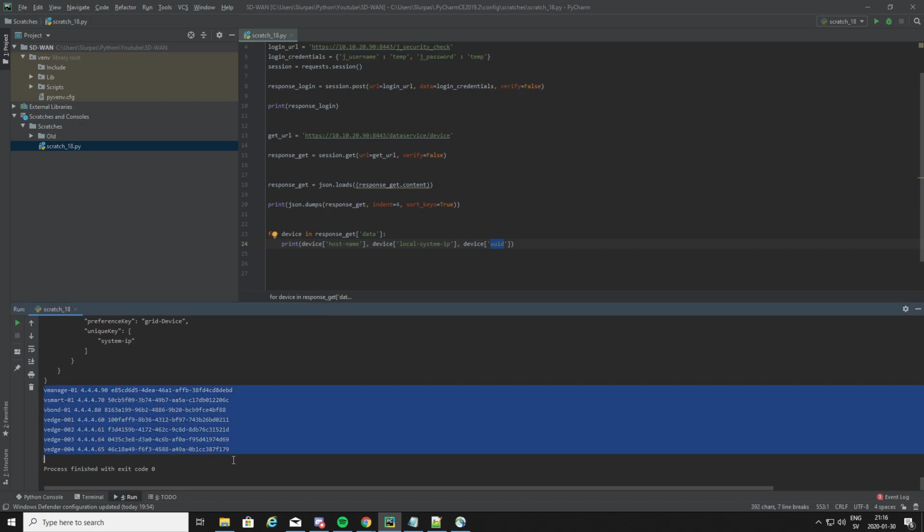So that's how easy it is to actually collect data from the SD-WAN.